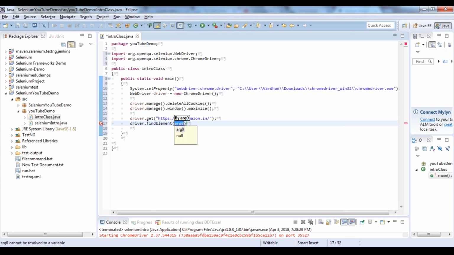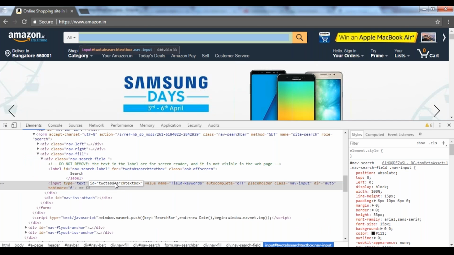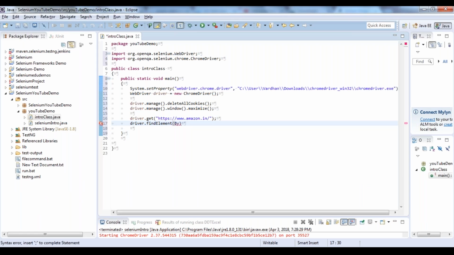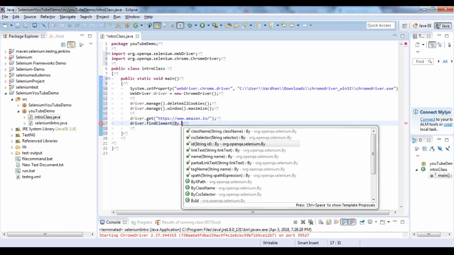Okay, now you have to say how you want to find it: based on ID, name, XPath, or CSS. In our case it's ID, because if you remember from here, we are choosing the ID property. So this is the property, this is the value. I'm copying this value here. I'm going to say By dot ID, the third option over here.